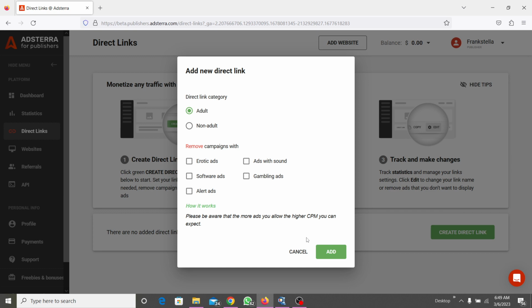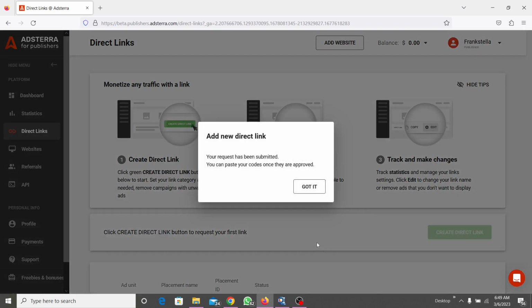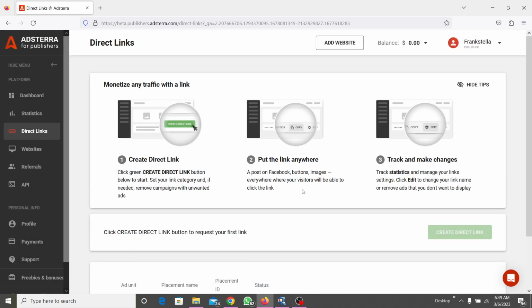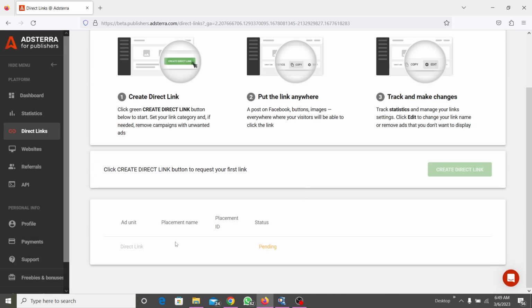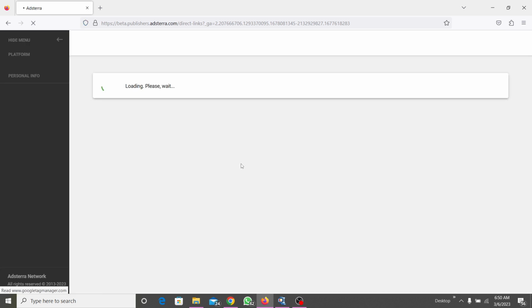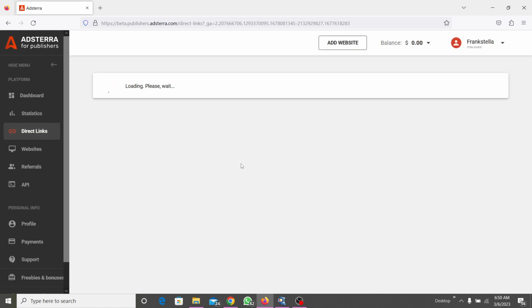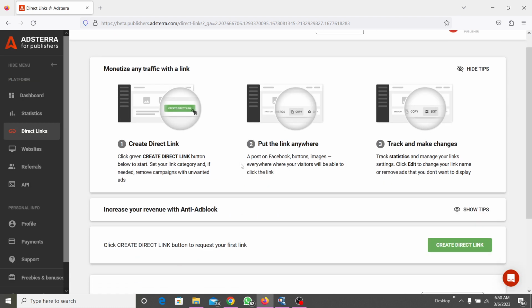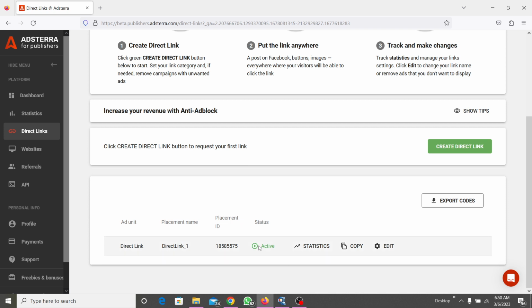I can click on add, just click on this ad, and you see your request has been submitted, and you can paste your code once they approve it. You see the request has been granted, and it's in pending. Just wait maybe 2-3 minutes and refresh your page. Now it's active. The ad unit is active.